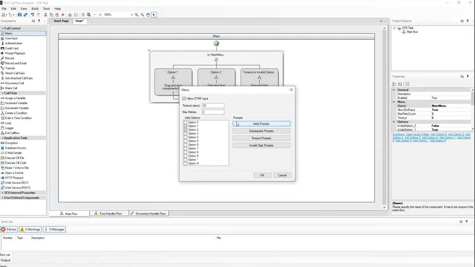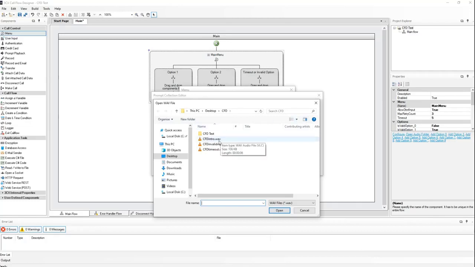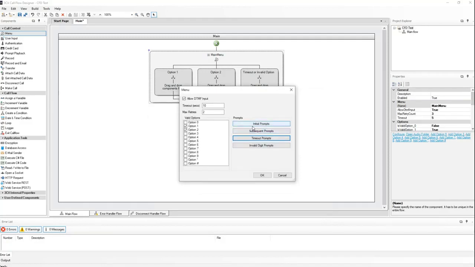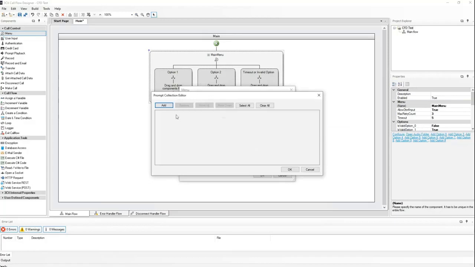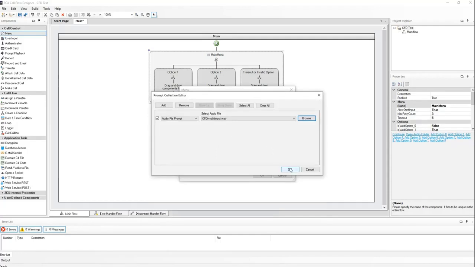Next, I will define my CFD timeout wave file as the timeout prompt. Click on Add. Browse. Timeout, and click on OK. And finally, I will define my CFD invalid input wave as my invalid digit prompt. And click on OK.